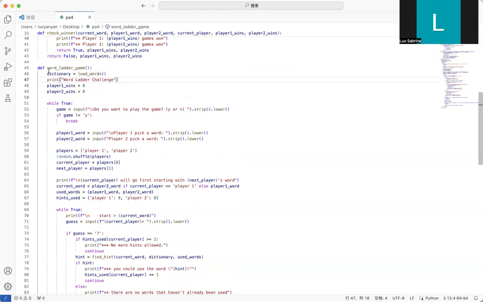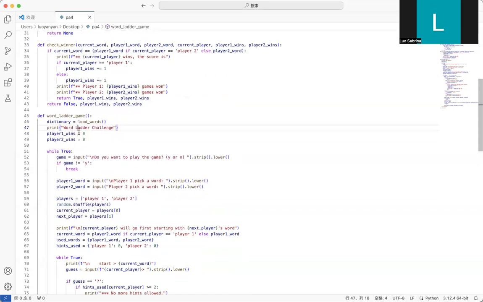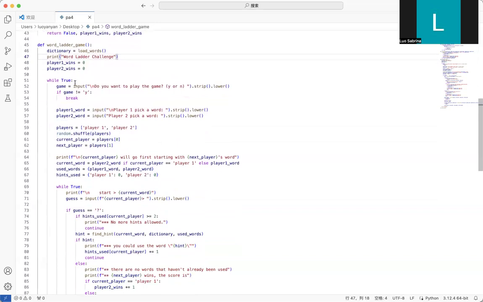So definition word, it's the word ladder game. And then dictionary equals load words. We have this above, and our initial value is all 0. So let's go over this loop. The game is going to say, do you want to play the game? Yes or no? And strip lower means that it's going to remove anything besides Y and N, and it's going to turn it to lowercase.